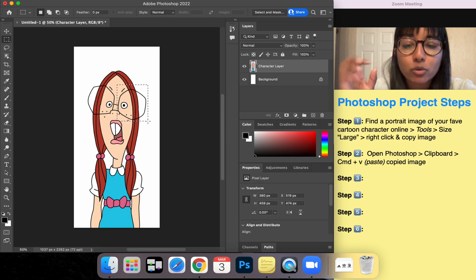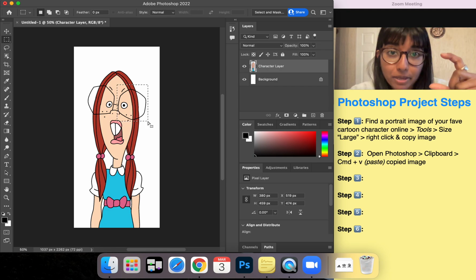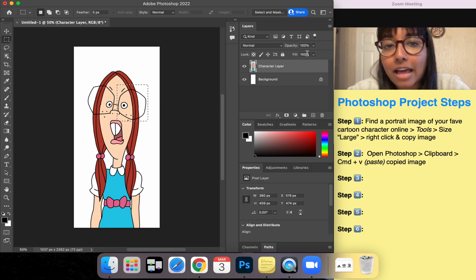I'm going to now use my shortcut to copy. So I'm going to hit Command C. Now I have that block copied. And I'm going to go ahead and hit Command V. While I'm hitting that, let's keep an eye out over here on my layers section.